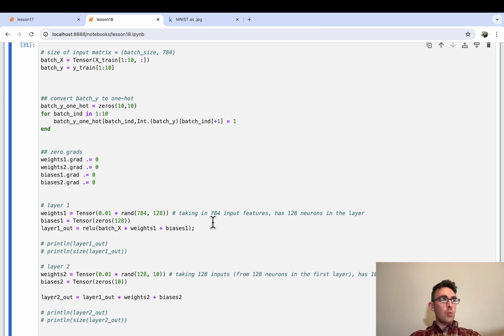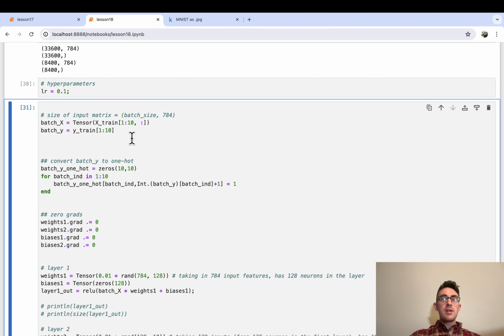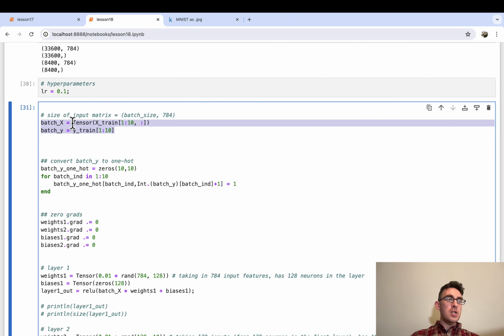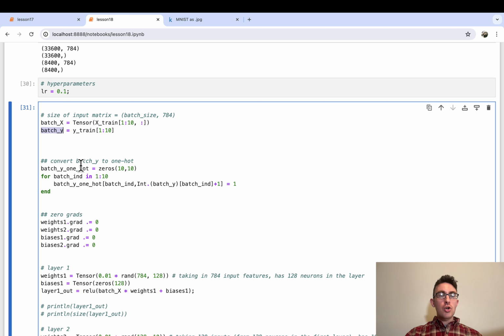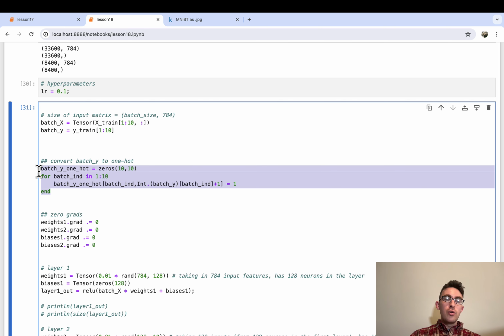But just to sum up, what this whole cell does is it takes a batch of these images. So it takes a batch of 10 images and stores them in this batch X tensor. And then we store all of the correct answers in batch Y, which is just a regular one-dimensional array. Then we're converting these correct answers to a one-hot encoded two-dimensional array. And remember, this is not a tensor, this is just a regular array. I might work on changing that later, but for now it's just a regular two-dimensional array.